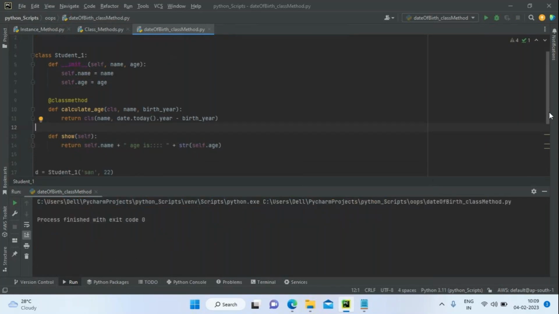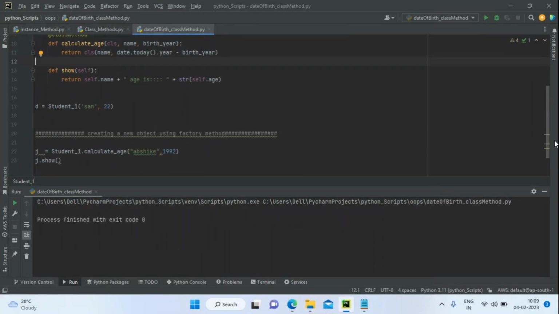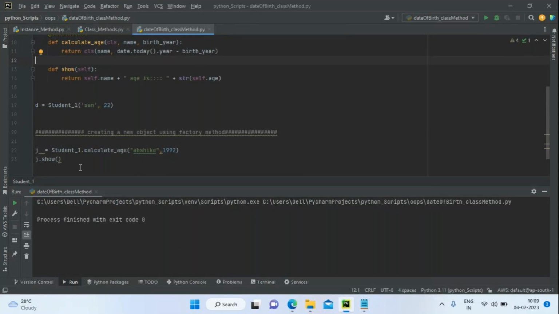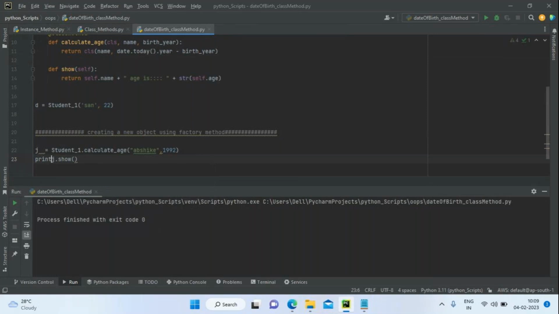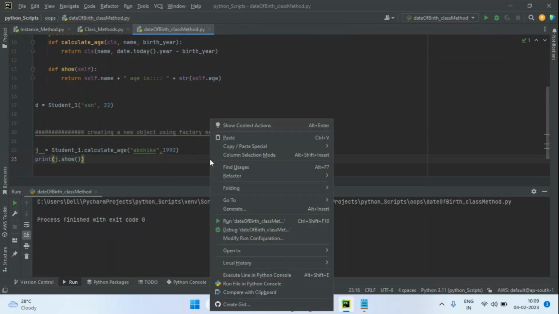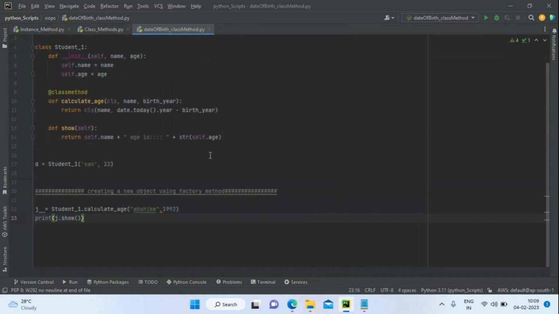Why am I not getting any results? Okay, I made a blunder over here. I have to use one print statement. If I use the print statement, it's going to give the name as well as the age. What is Abhishek's age? 31. Abhishek's age is 31. See, this is how you can create a factory method.